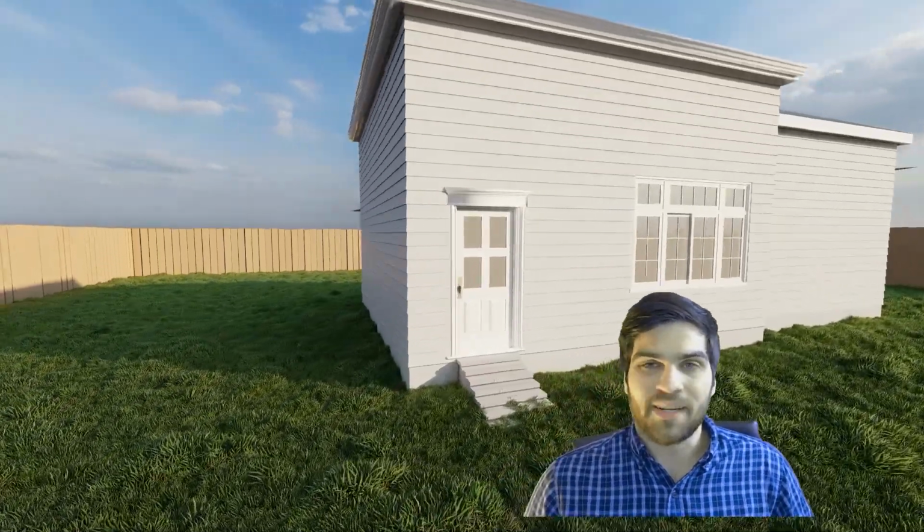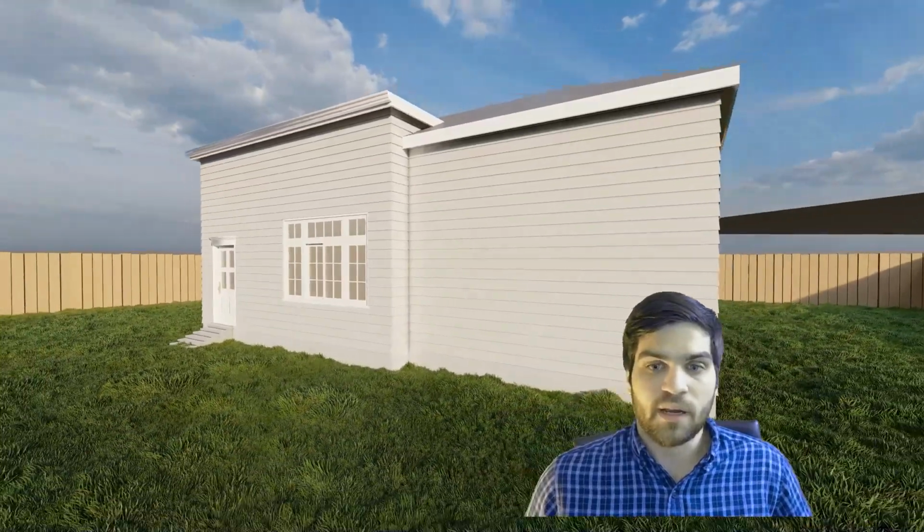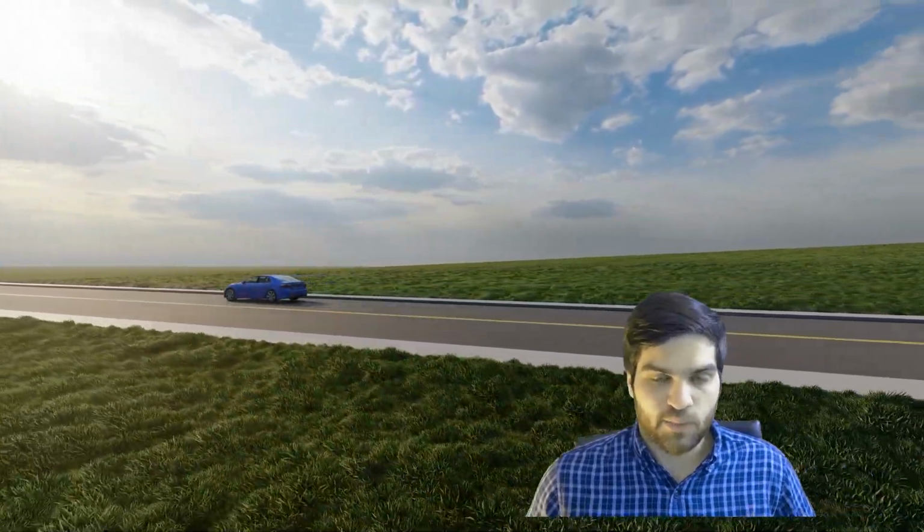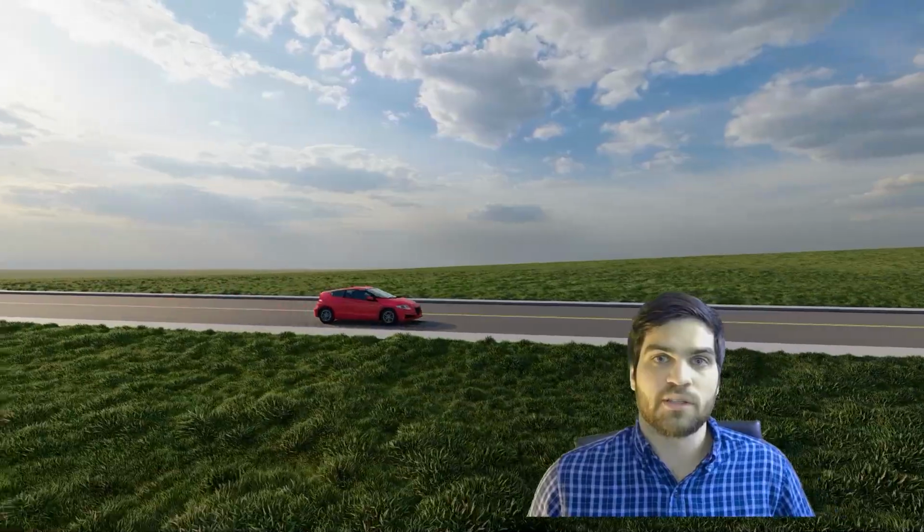But in summary, Vali Architects is just straight up the best add-on that I think you can get for SketchUp, and it's completely worth the money. And it speeds up the workflow so much, and you have so much customization.